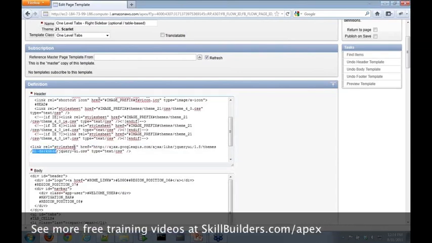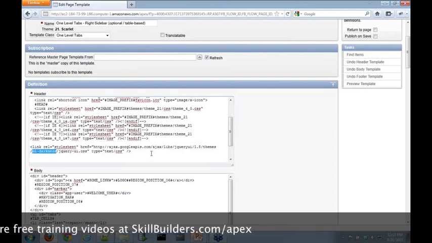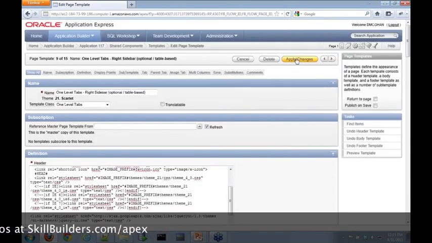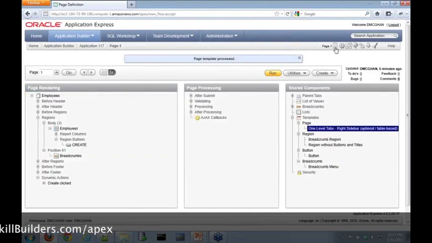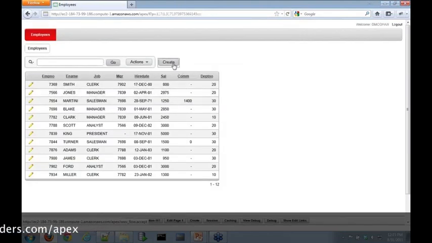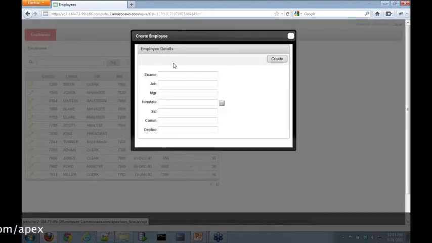I've included the UI darkness theme for jQuery UI. So this should change the look and feel of the modal dialog itself. UI darkness obviously is rather dark. So let's see how that looks now. We'll run this page. Click Create. Completely different look and feel. Starting to look really sharp.